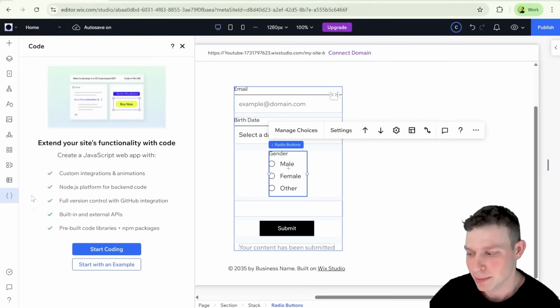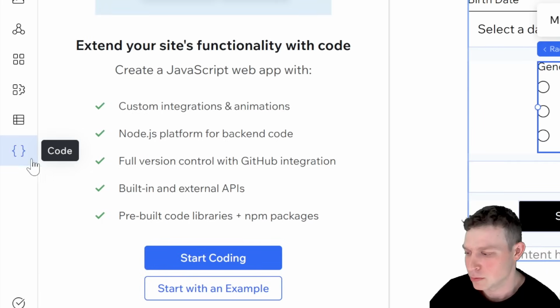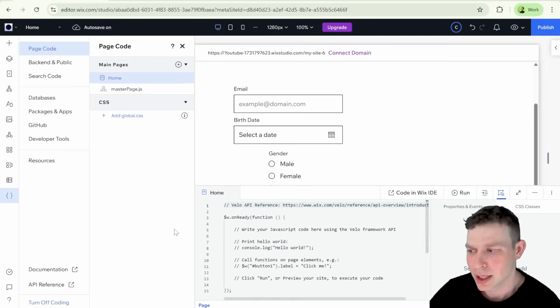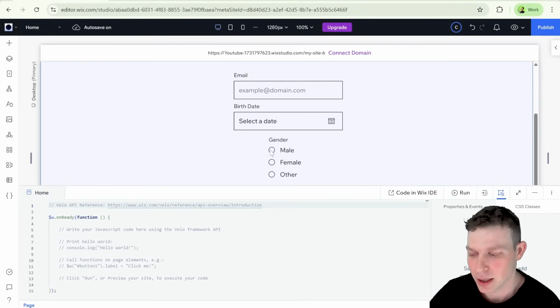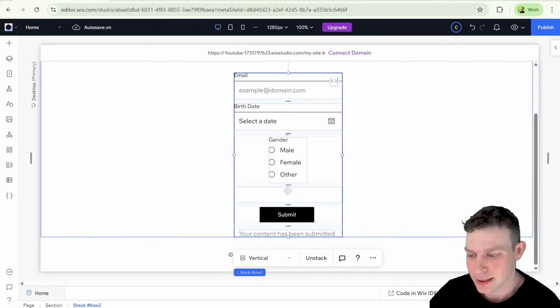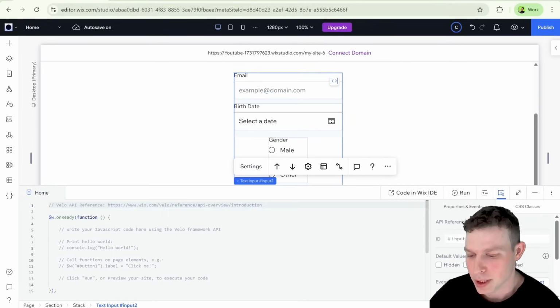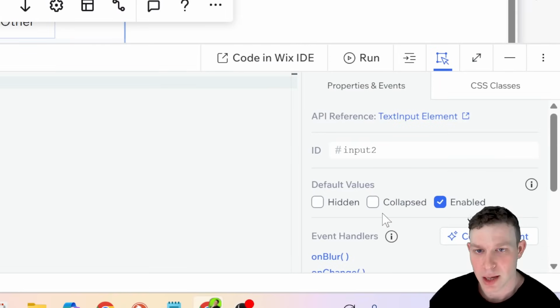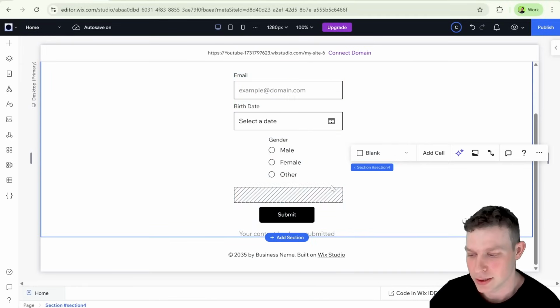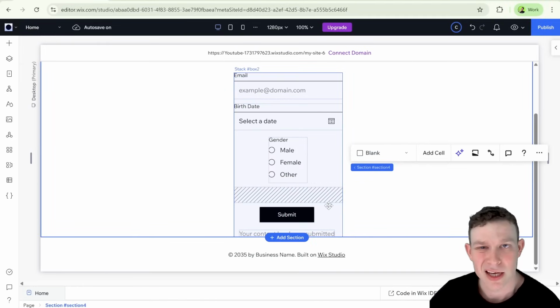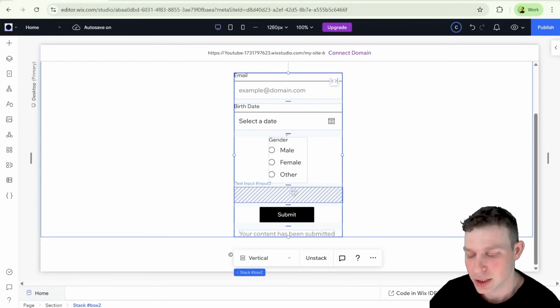So if you're in Wix Studio like me, you'll just go over here to the side, squiggly brackets, and then hit start coding. If you happen to be in Wix Classic, then you'll find dev mode on the upper left somewhere. And once we've turned that on, you'll see now that if I select this text input and I open up the code panel over here, I have the option to make it collapsed by default. Okay, and what that means is that if I deselect it now, you can see there are lines crisscrossing it out, and that means that it will not show on our site unless we expand it.